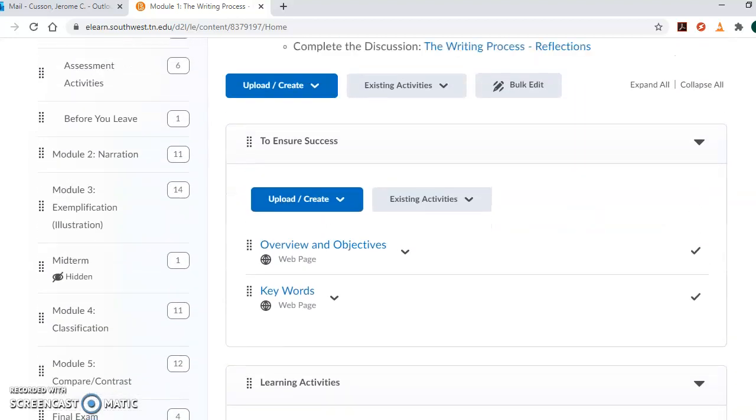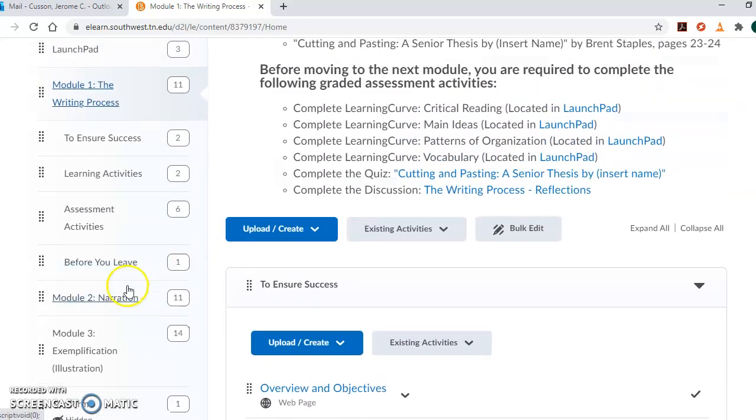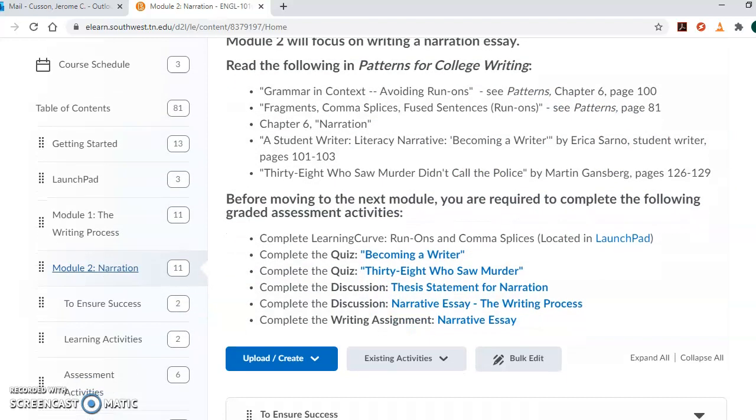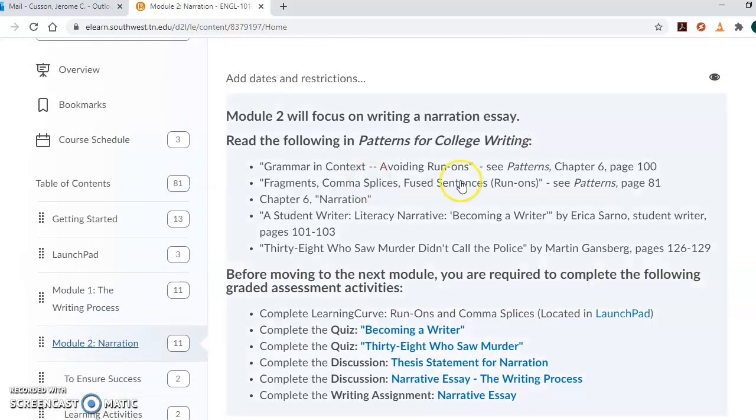So the next module is narration. Okay, the narration, this is where you're going to be writing a narrative essay. And again, as you go up to here, you always want to make sure that you check out these first. You want to make sure that you read what the module is about, kind of get a good idea of what you're supposed to be doing as far as the grammar goes, some of the examples of narrative. Okay, and you definitely can do that.